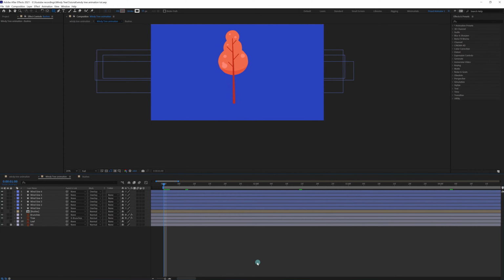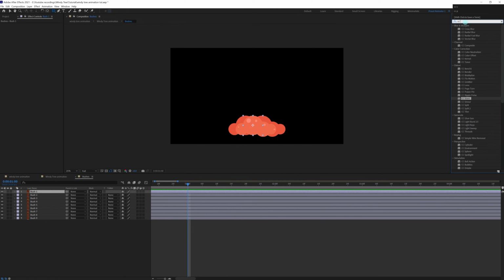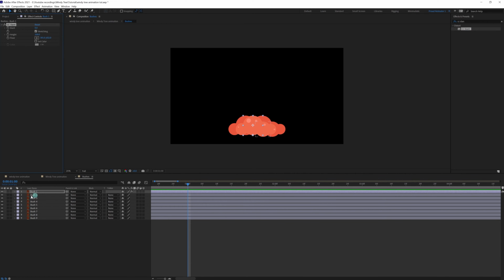So now we are going to turn on the bushes layer. We are going to animate the bushes now. Let's get inside the bushes composition. So we are going to select one bush and apply an effect over here. Type in CC Slant and we are going to apply this effect.